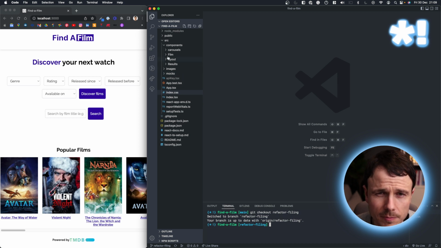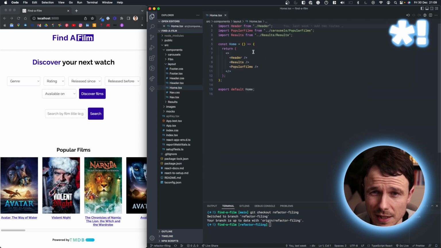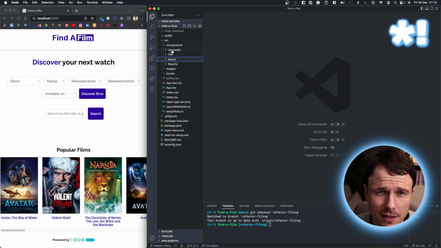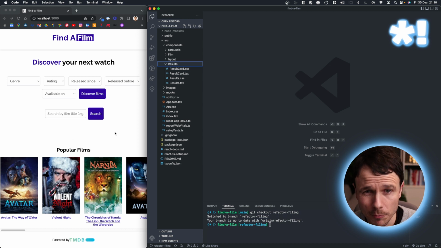See here, components broken down now into carousels, film, layout, results. So the layout, these are all things that sit above and below the main information we have, and home, if I show you that, just sets it up really. I've changed the one, if we close that, we had results. Now that was previously search results, but as we increase this to discover films, etc., that's basically where all of the output goes.